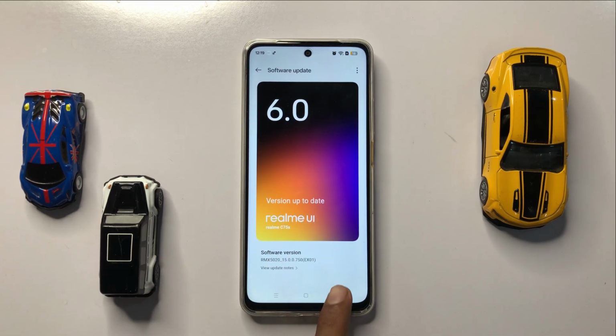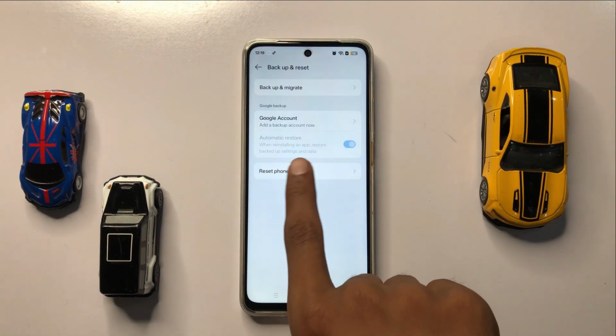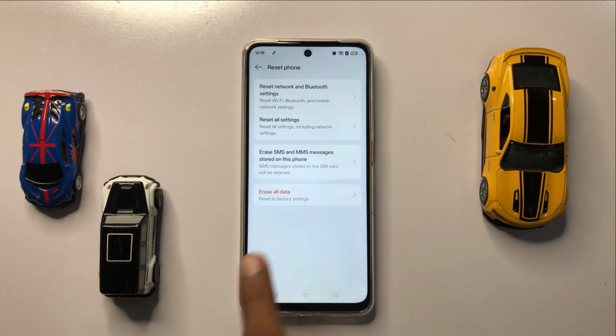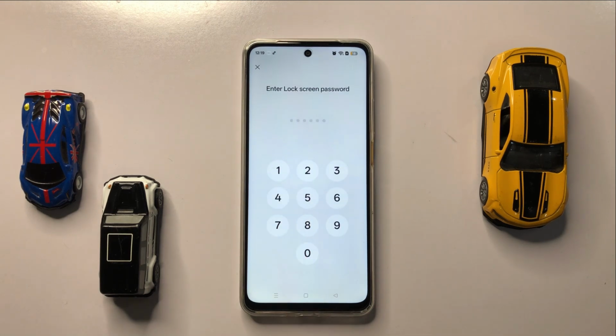After updating to the latest version, then go back and click on backup and reset. Now click on reset phone and in last you can see the option erase all data. Now click on it and here enter your password to erase all your data. Erase all data basically means factory data reset.